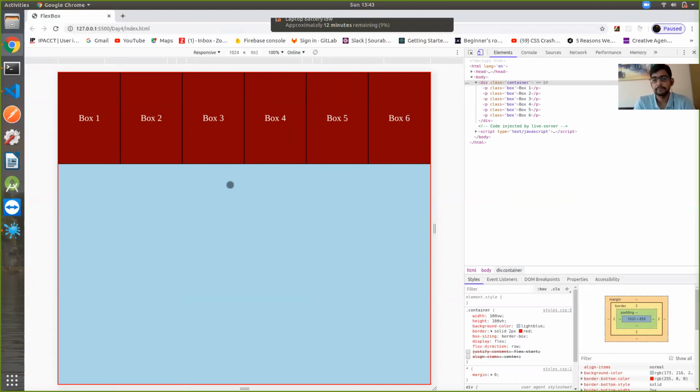So these were some basic properties of Flexbox: display flex, flex direction, justify content, and align items. In the next video tutorial, we'll be taking a look at some more features of Flexbox, which can be assigned to the child elements of Flexbox.